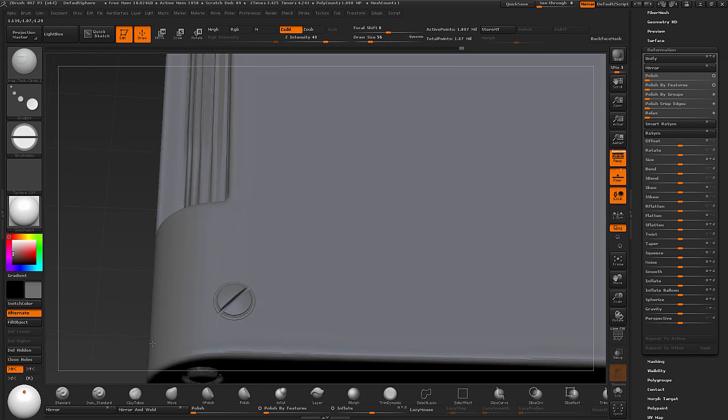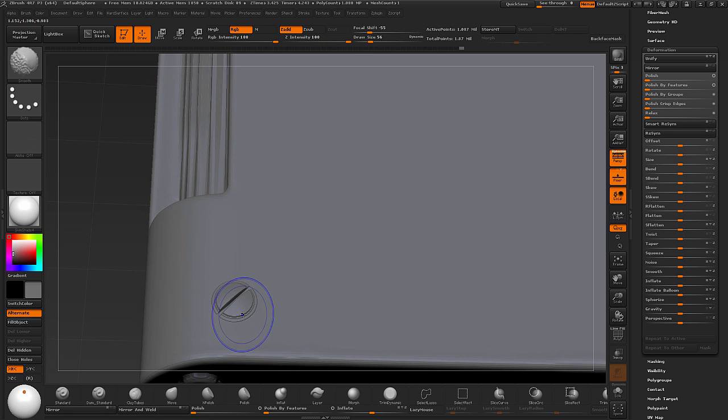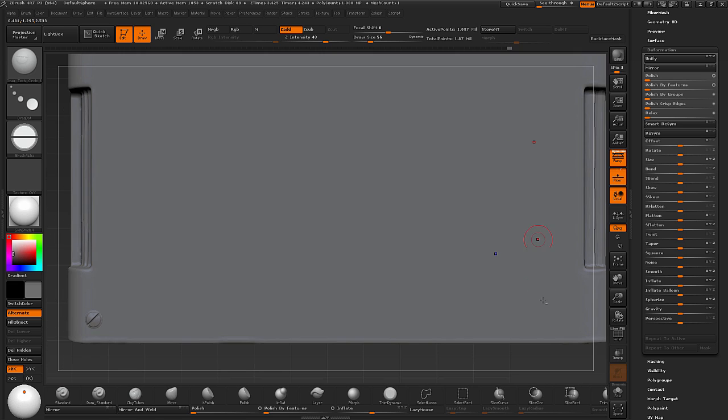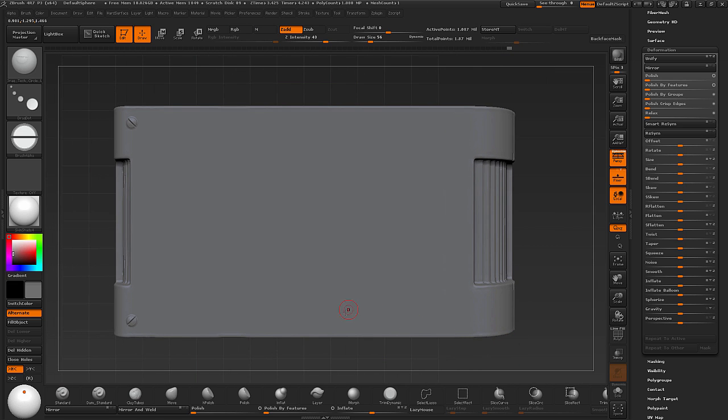Now, if it still looks a little rough, you could just hold down Shift and smooth it and just lightly tap on that just a little bit. And then I know it does kind of make the detail a little bit blurrier, but it could be a way for you to get that resolution that you're looking for.